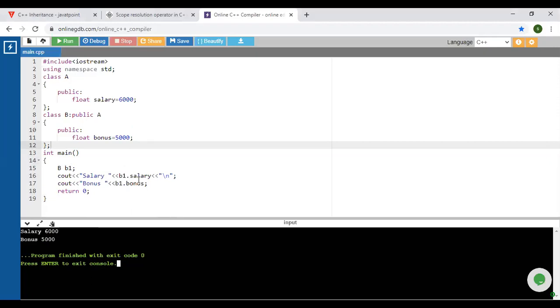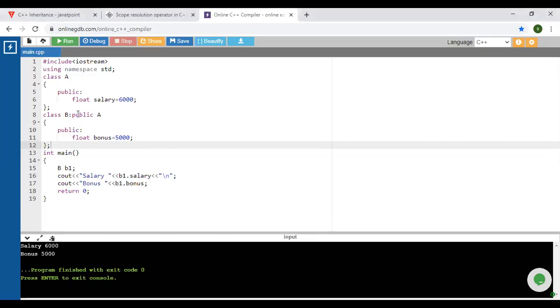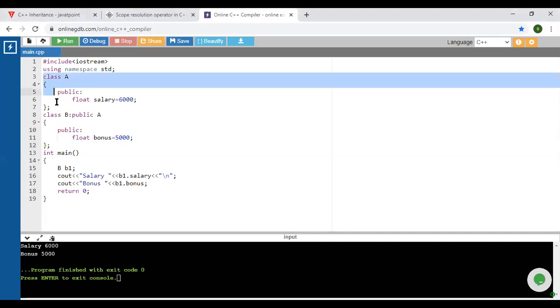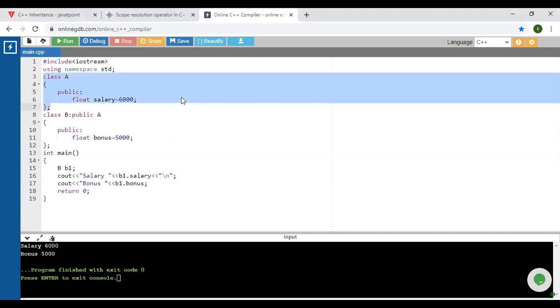So I will repeat this particular code once again. First of all, you are going to represent this as a class A. Is there any doubt inside the class A? No, sir. Okay. Sejal, do you have any doubt in class A? No, sir. We have just mentioned one variable as a salary of public type.